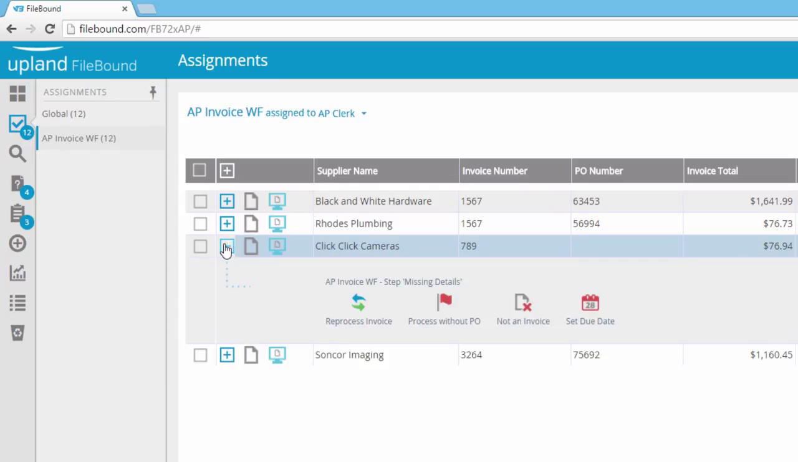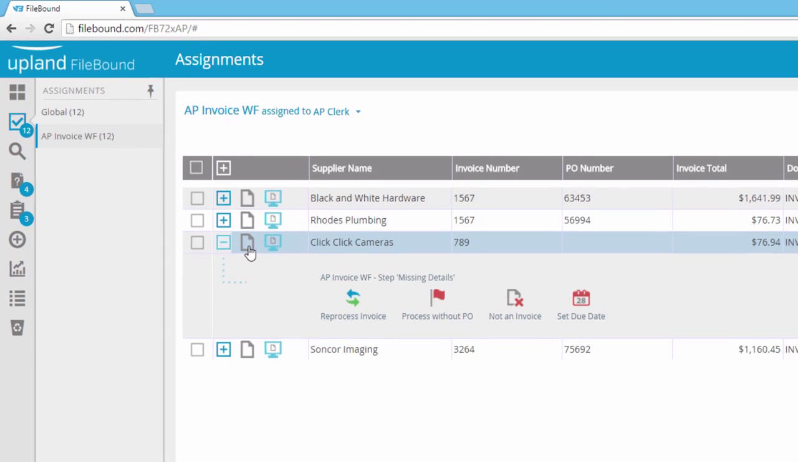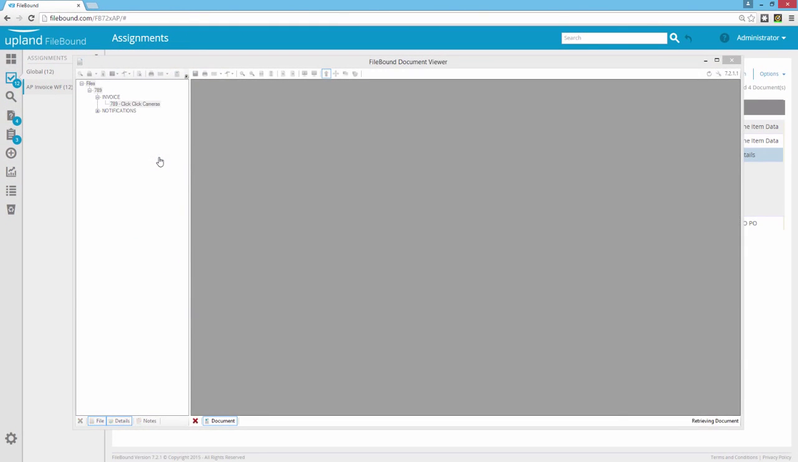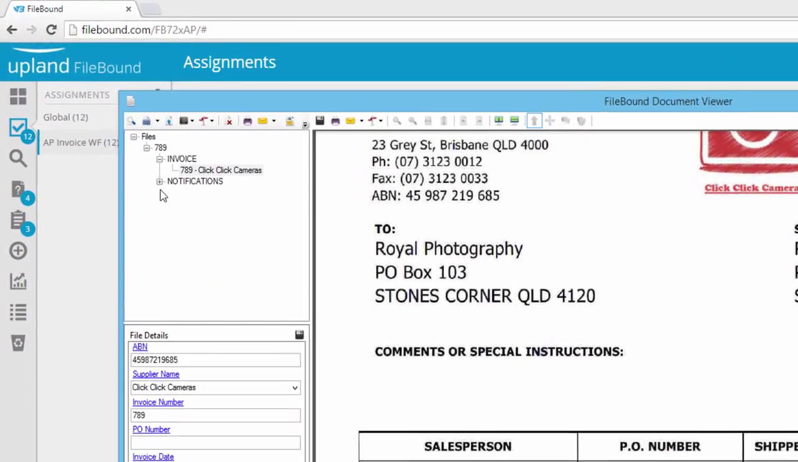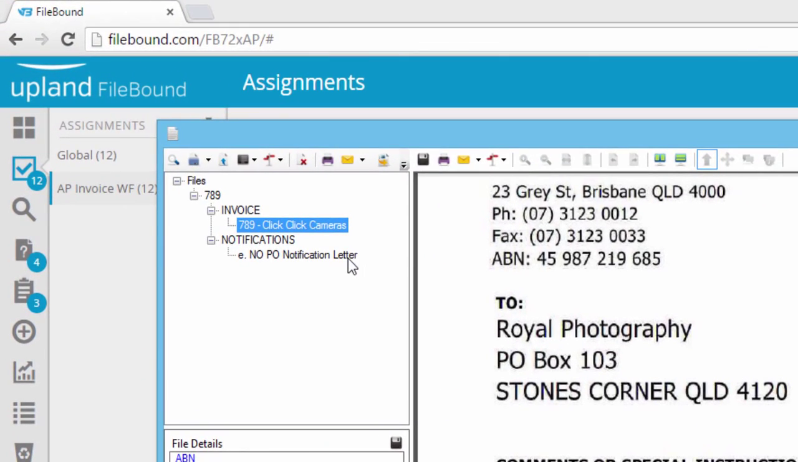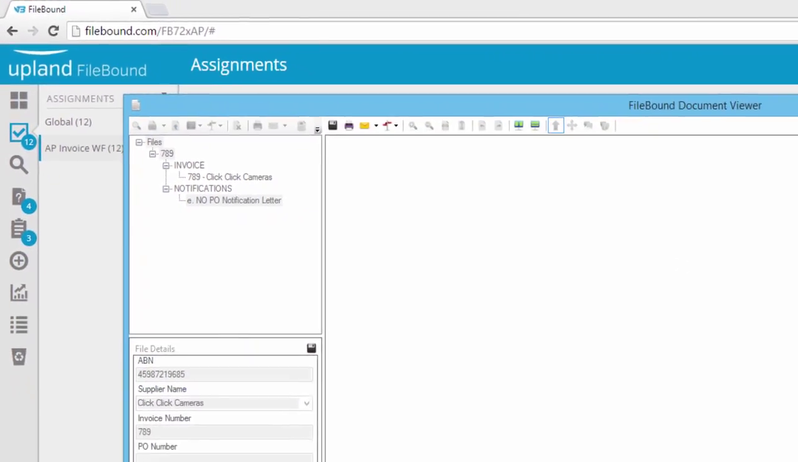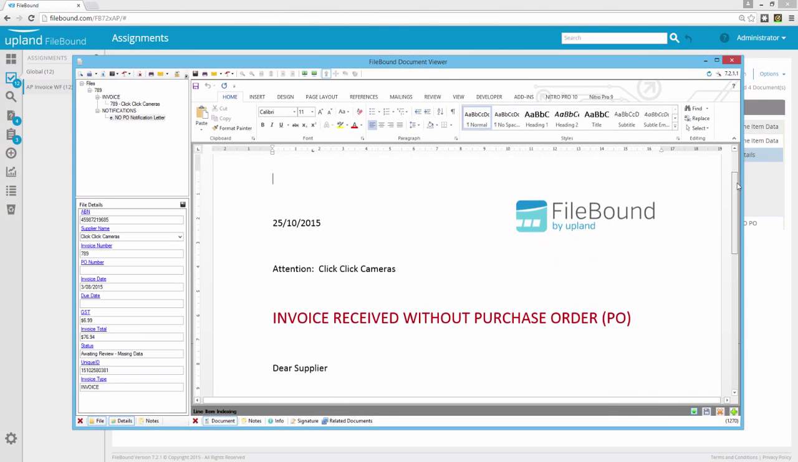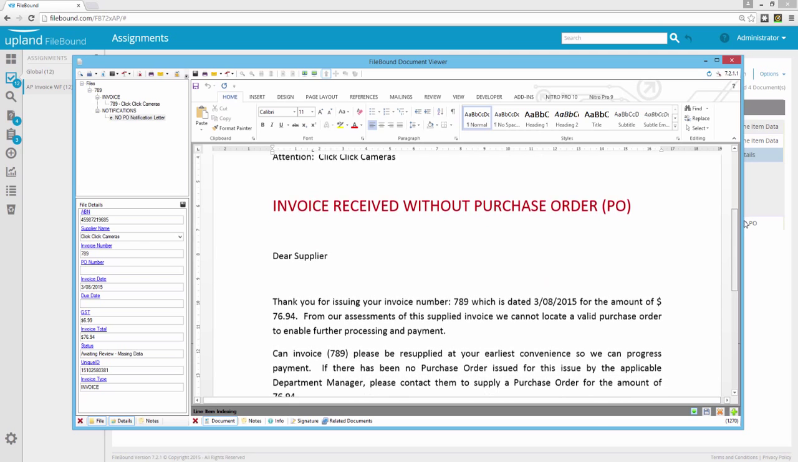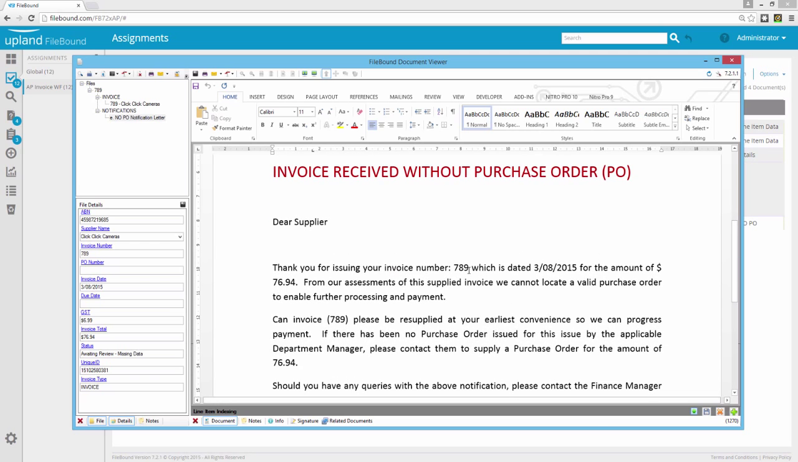There is another feature I wanted to demonstrate, and that's with our supplier click cameras. I purposely processed this invoice without a PO number quoted, so let's open this file up and see how it's been treated. As we can see, there is no PO on the document. However, the workflow has actually determined that no PO means that it needs to create a no PO notification letter. This letter contains all of the variables, but also allows the AP Clerk to modify the Word document before saving and then emailing out to the supplier.